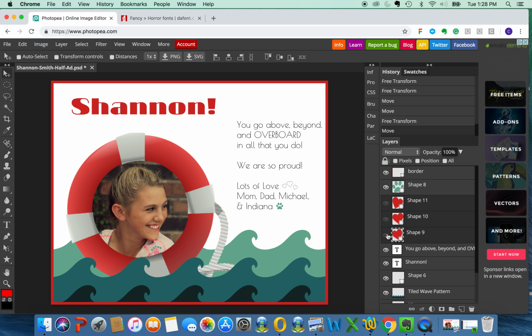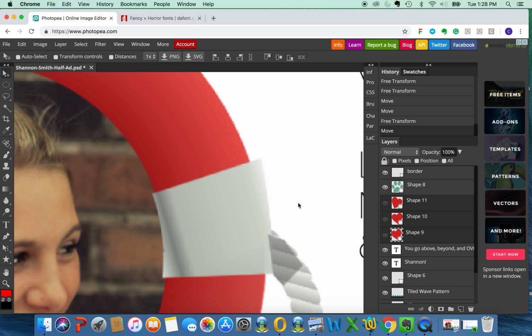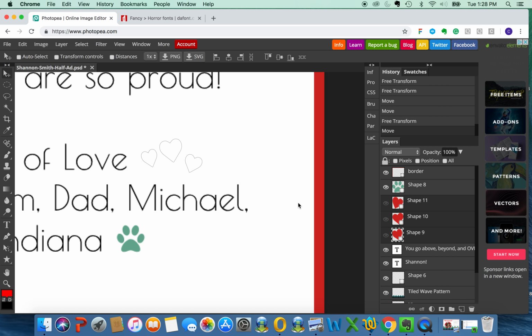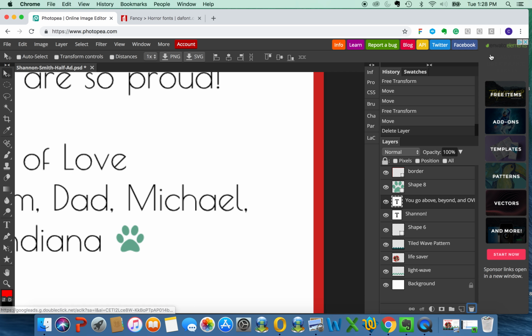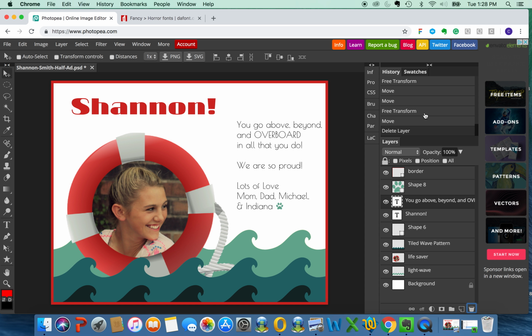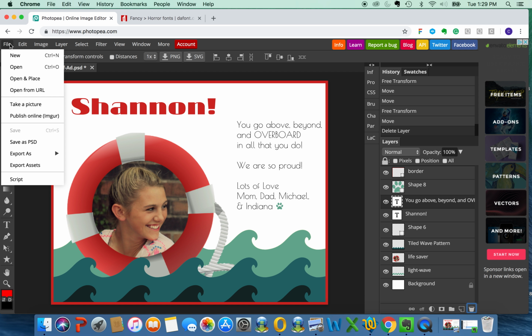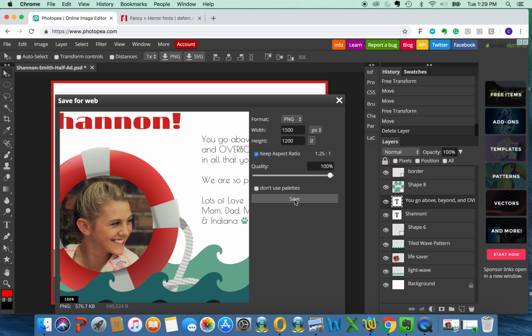That is interesting. The outline of those shapes is still there. Don't know why. I'm going to just delete them. But now we're ready to export. So to export your graphic, you're going to submit this via the online form. Just go to File, Export As, .png, and save.